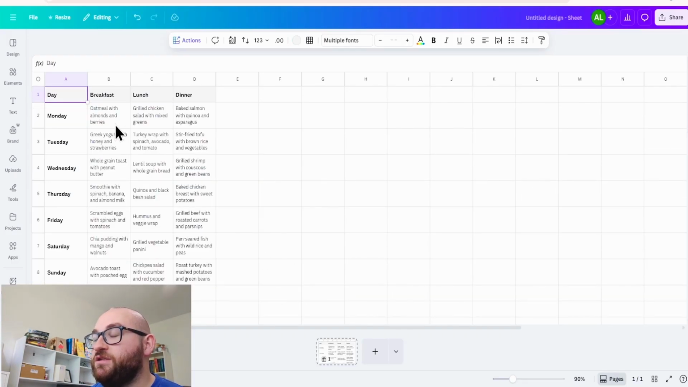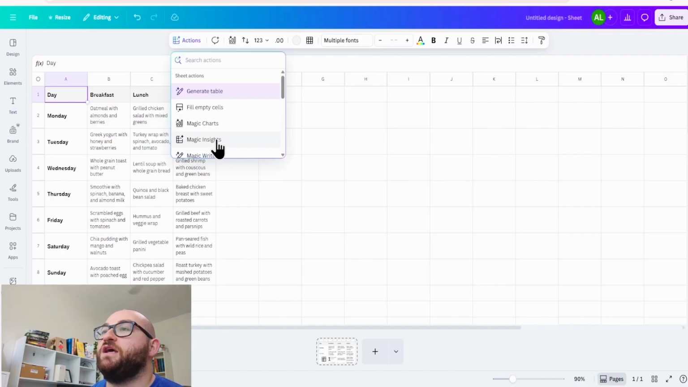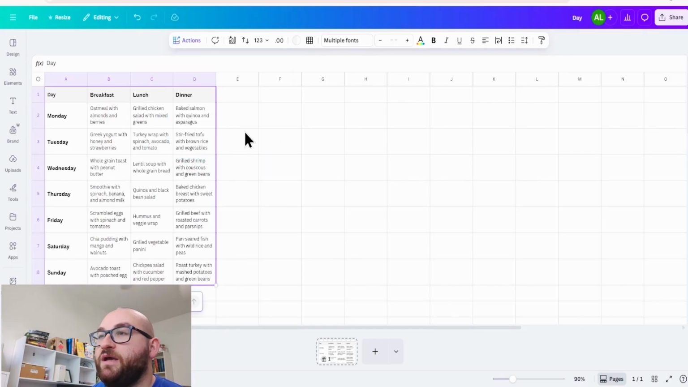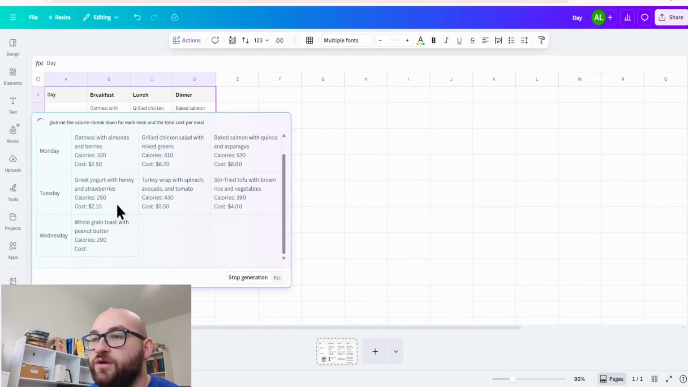However, if you notice, there's no calories here. And if I'm buying stuff myself, there's no breakdown of how much it costs. So let's say I wanted to do that. I can highlight this, and now I can click on Magic Write and tell it, right? It'll say prompt anything. Give me the calorie breakdown for each meal and the total cost per meal.